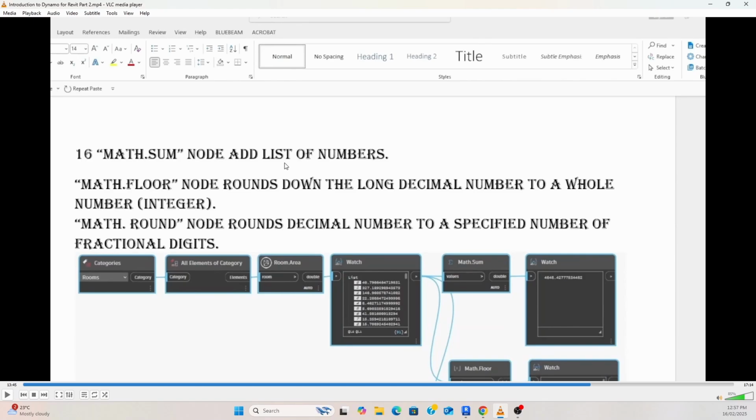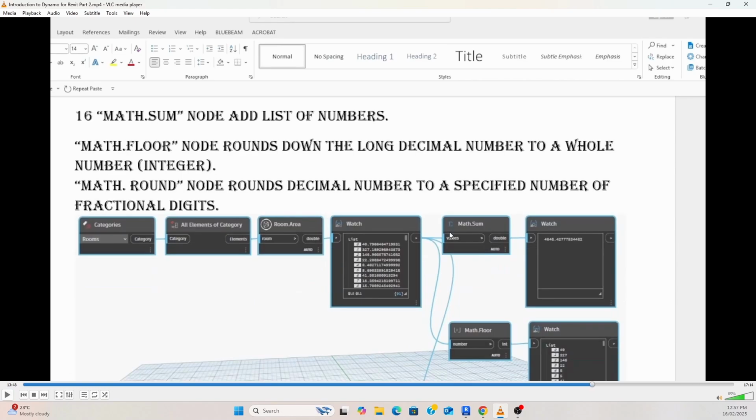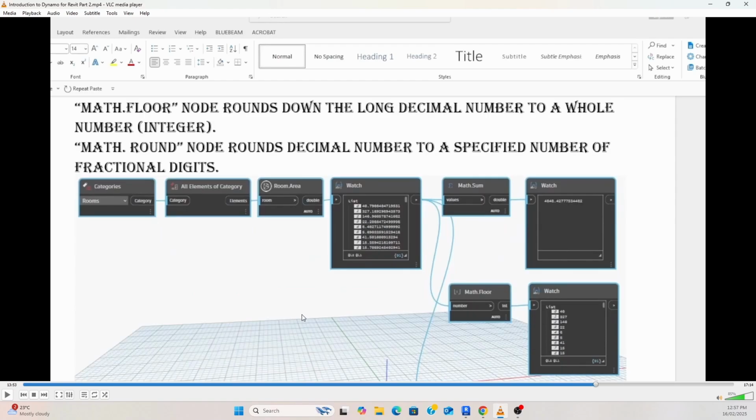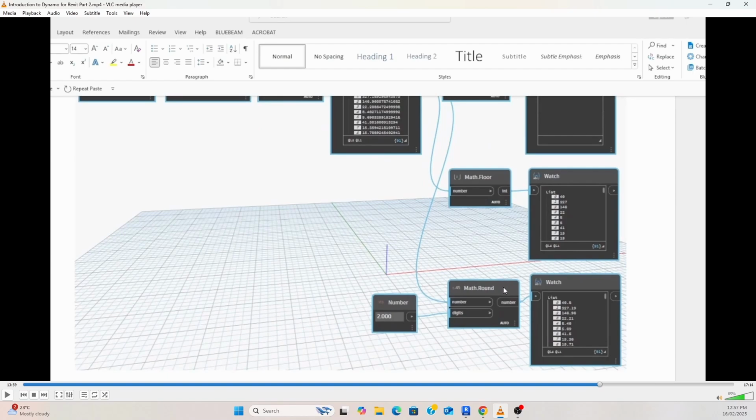The Math.Sum node adds a list of numbers. The Math.Floor node rounds down a long decimal number to a whole number, that is an integer. The Math.Round node rounds a decimal number to a specified number of fractional digits. Here, this Math.Sum will sum all these figures. The Math.Floor node will get the integer number from here, removing decimal numbers.